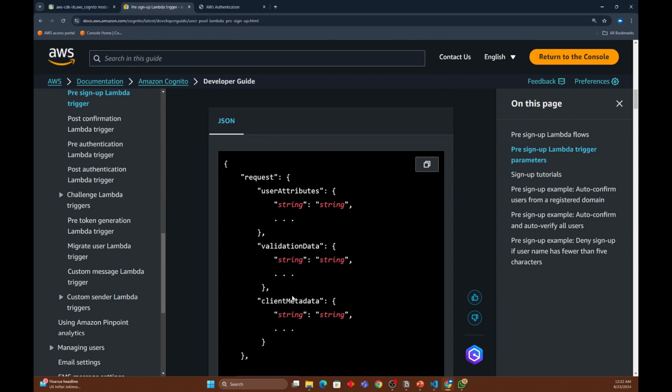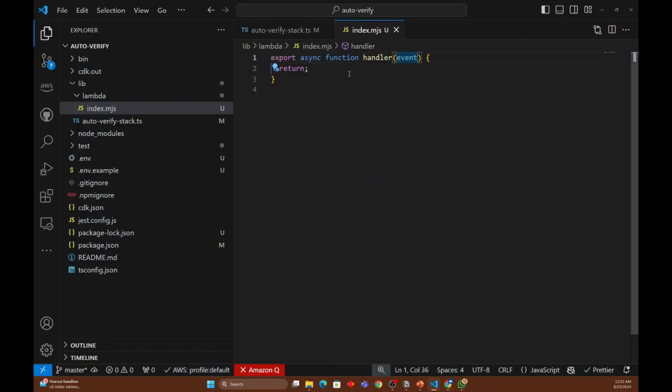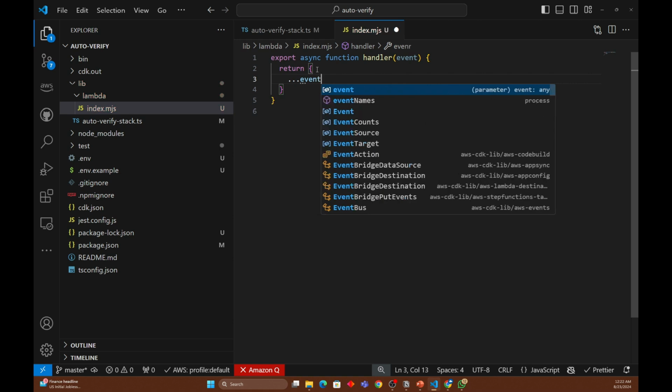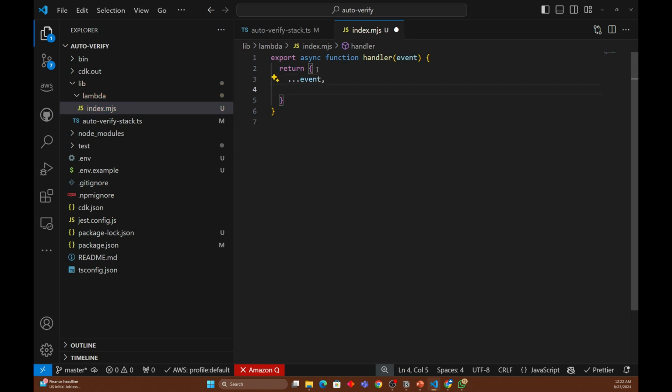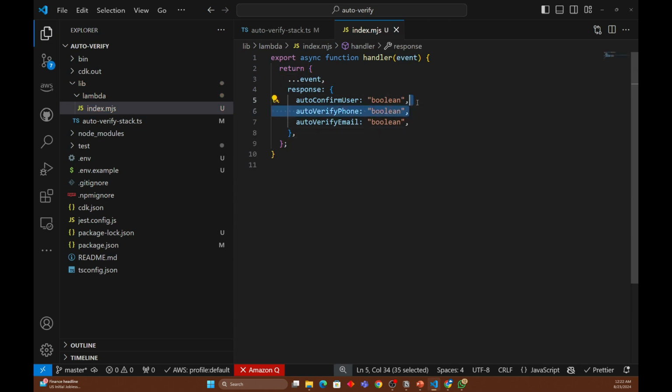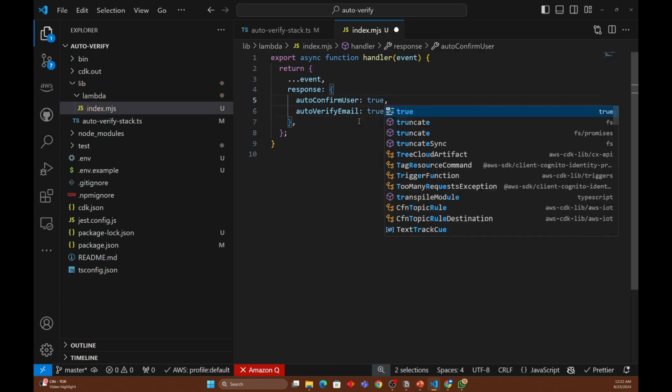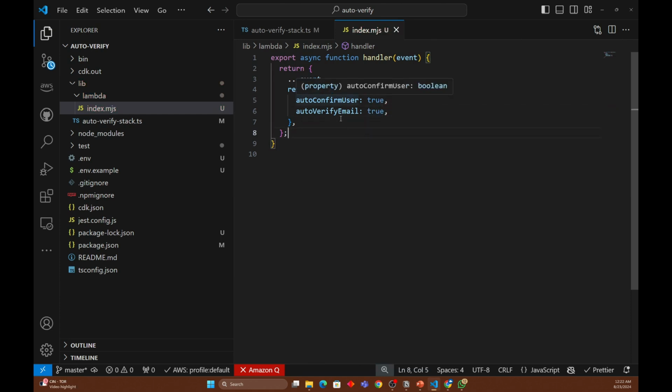So you can have your own logic based on all of the data you will receive in this event. For us, it's going to be very straightforward. We're returning the event and we're overriding some of the attributes. So in the response, we don't need the verify phone because we're not going to use a phone number. We put all of this to true. And this is the Lambda code.